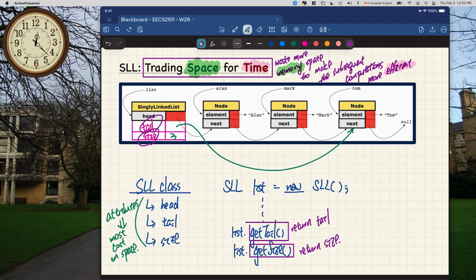The advantage of having tail and size attributes is that get tail and get size are now constant time. But it comes with a price. What's that price? Maybe when we want to add a series of nodes? Not quite. You're right, not just adding, also removal as well, but it has nothing to do with runtime performance anymore, okay?